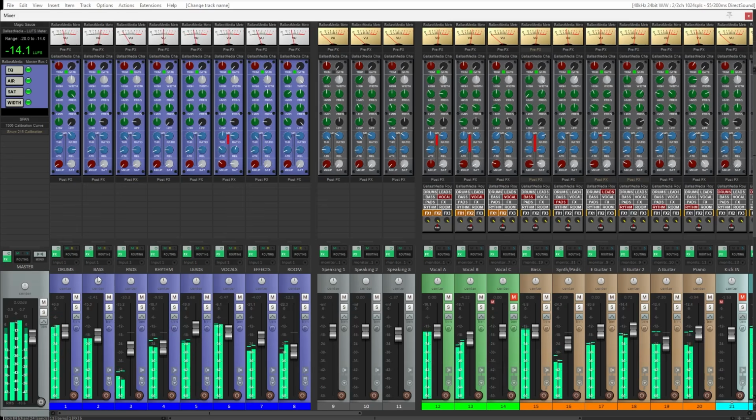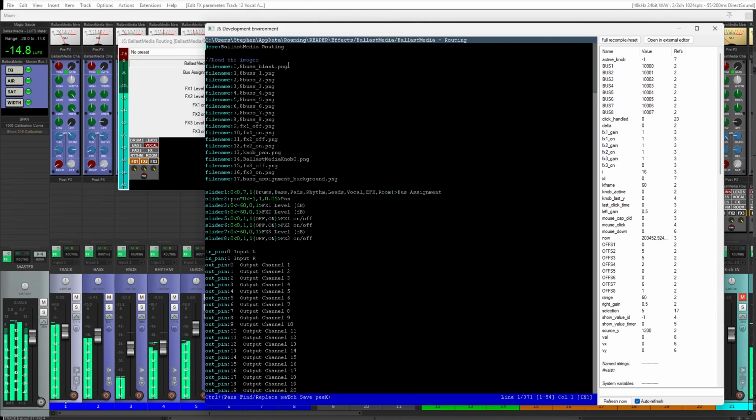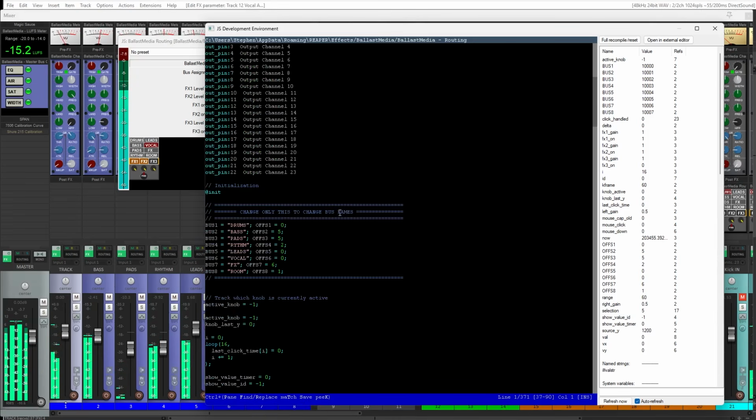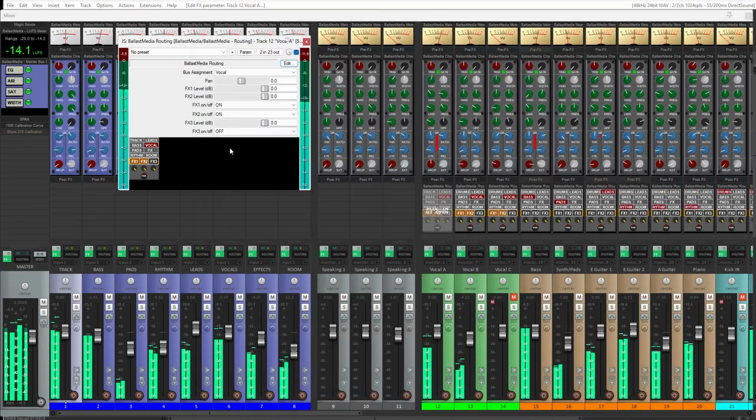And if you want to change the names of the bus, it's a little bit complicated because of the naming here in the plugin. So if we change this drums to track, then the way we would have to change it over here in the switches is to click into the plugin and then click on edit and scroll down to where you see this message about change only this to change bus names, and then change this string and save this, Control S, and then you'll see that the name has updated here.